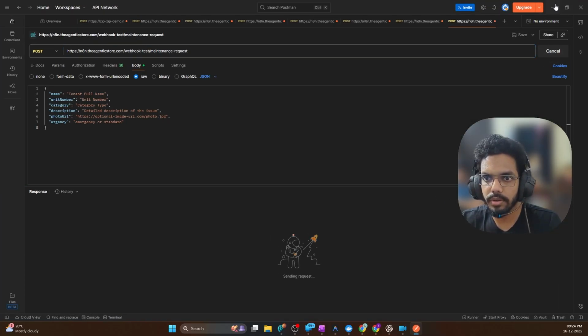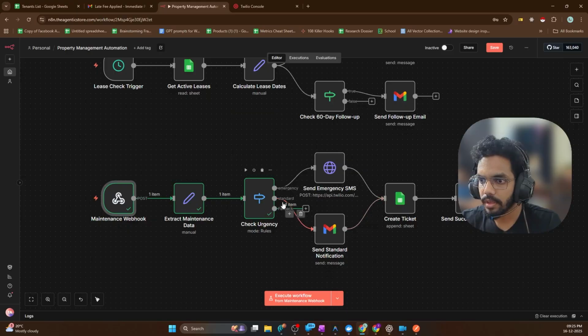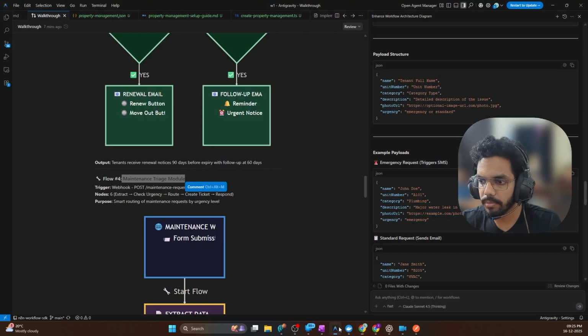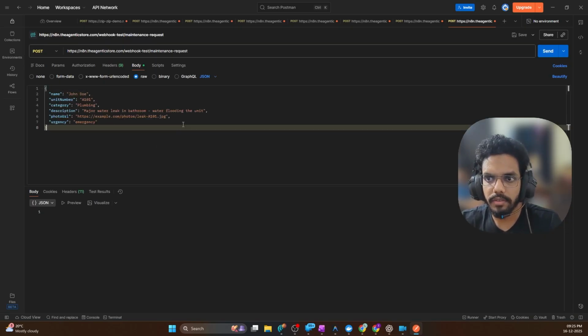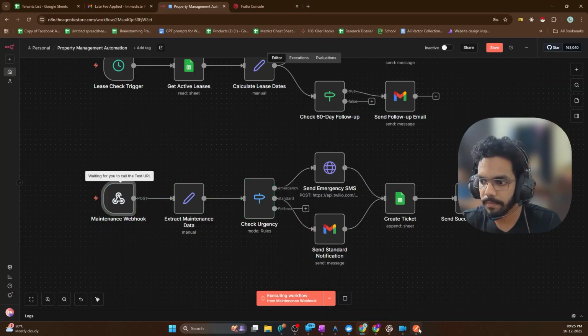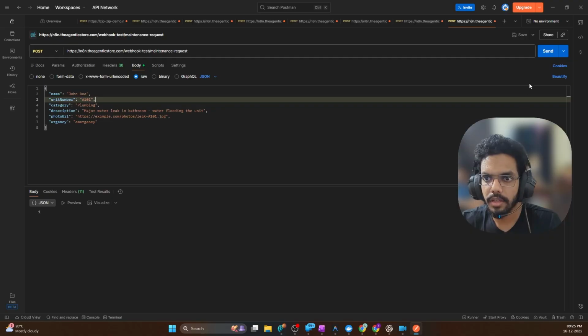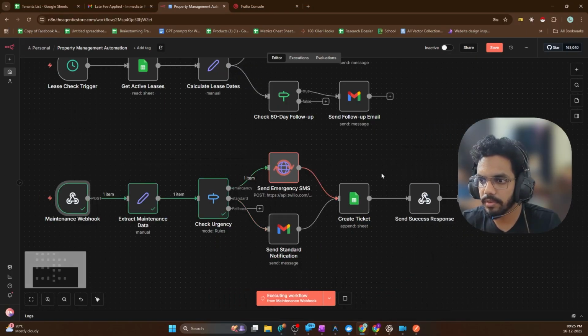Now hit the payload. In the payload we have tenant full name, unit number, category, a list of things. Basically it went to fallback. Now we will properly hit it with this payload, which has proper details, names, unit number, etc. As per the expectation, it should go through the emergency category, and a ticket should be created as well as an SMS sent. Send. Let's see. Yes, SMS is about to get sent.